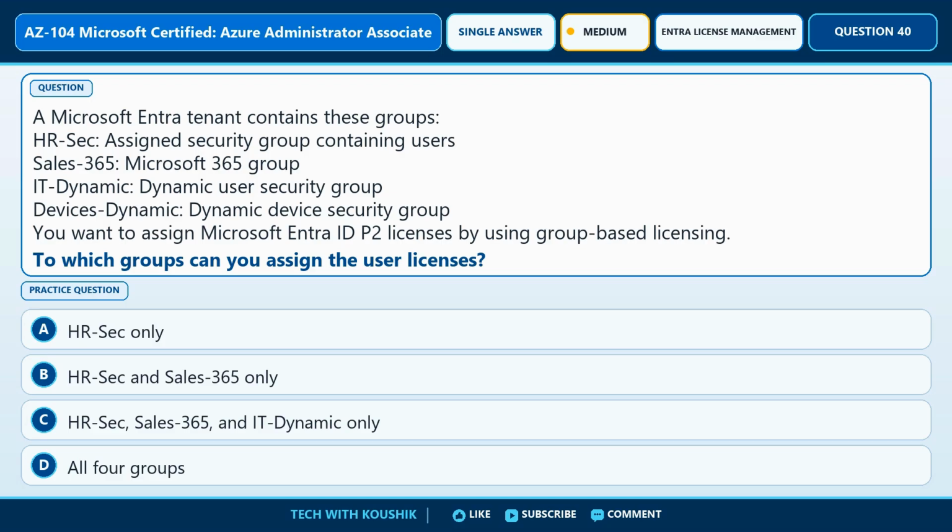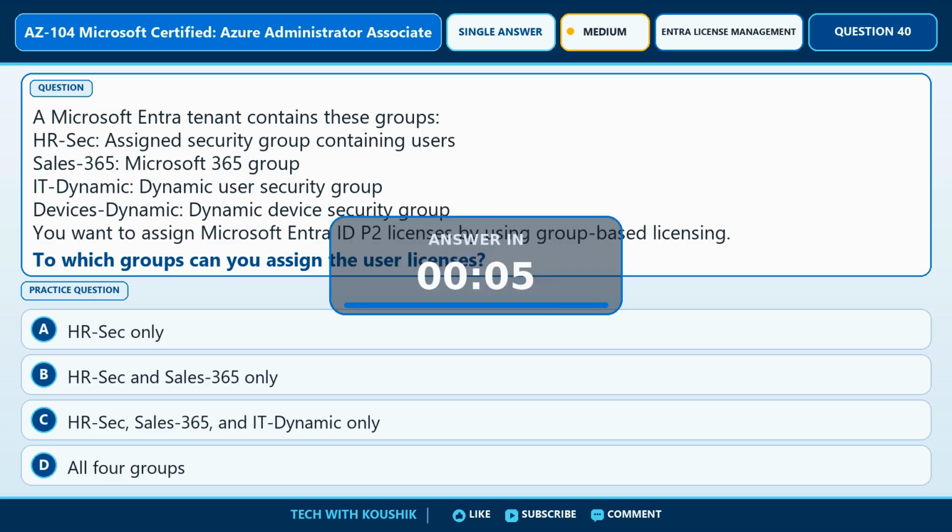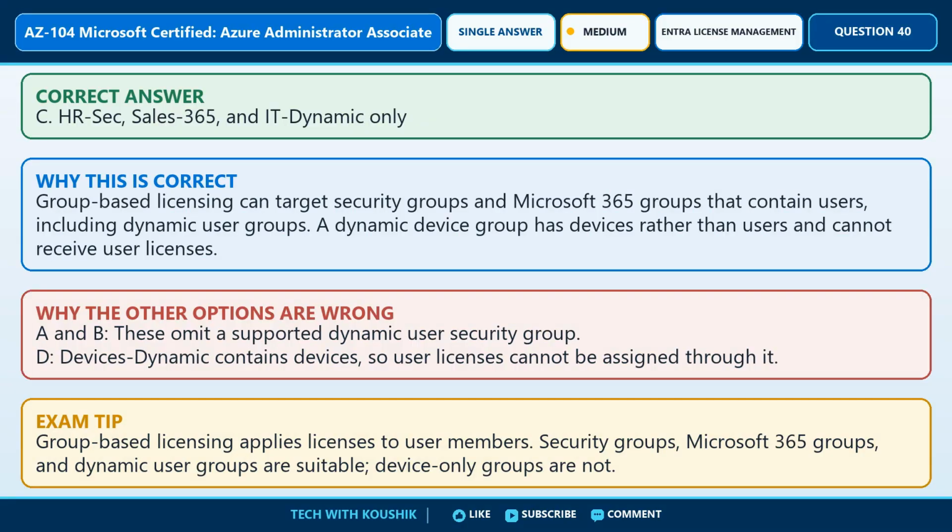Eliminate any option that fails a requirement. Option A, HRSEC only. Option B, HRSEC and Sales 365 only. Option C, HRSEC, Sales 365, and IT Dynamic only. Option D, all four groups. The appropriate choice is option C, HRSEC, Sales 365, and IT Dynamic only.